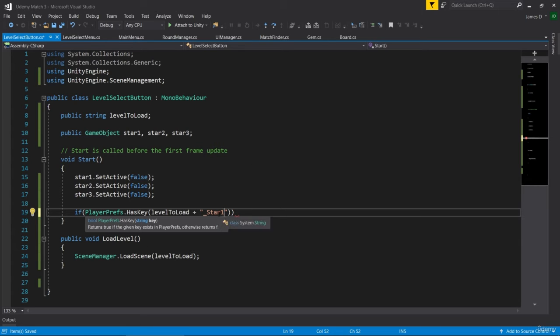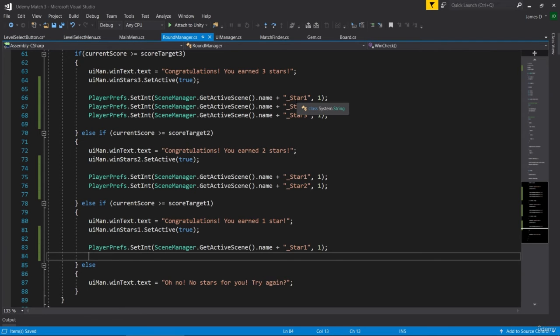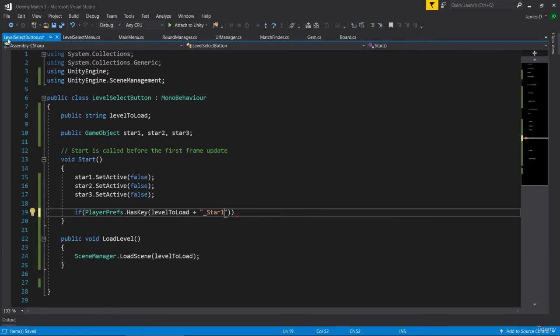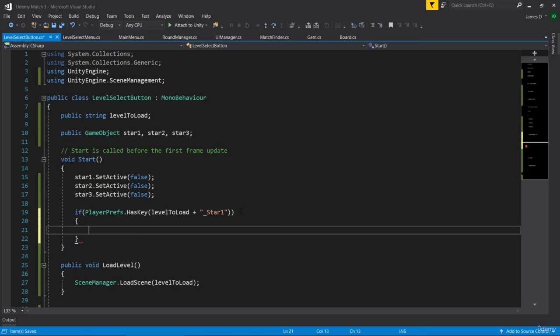So we want to make sure that this little bit here is spelled and capitalized the exact same as it is in our round manager over here. So we need to make sure this is the exact same. And basically this just checks to see if that key exists at all. And if it does exist, well, that means that our player has to have earned that star, because this is only saved into the player prefs as soon as we've earned that star at some point. So we don't even need to check if the value is 0 or 1. We can just say, hey, does the key even exist?